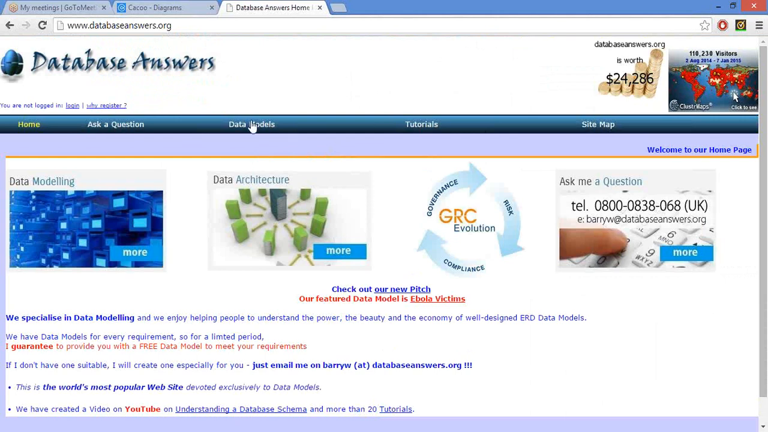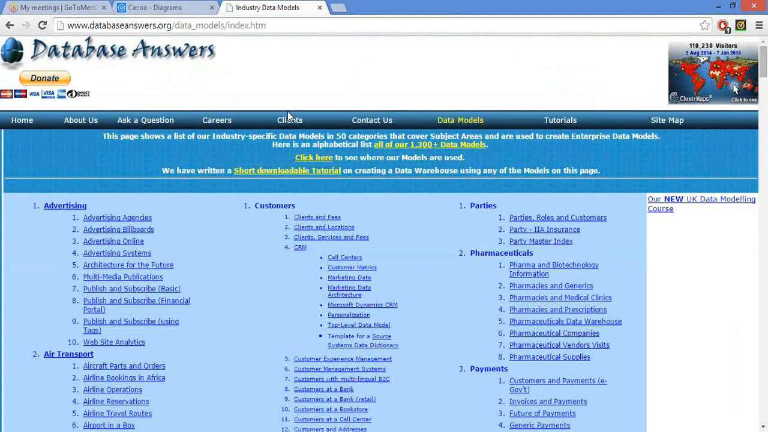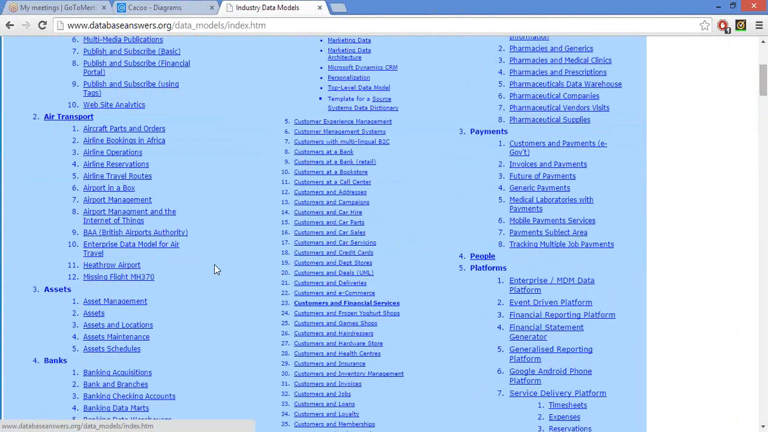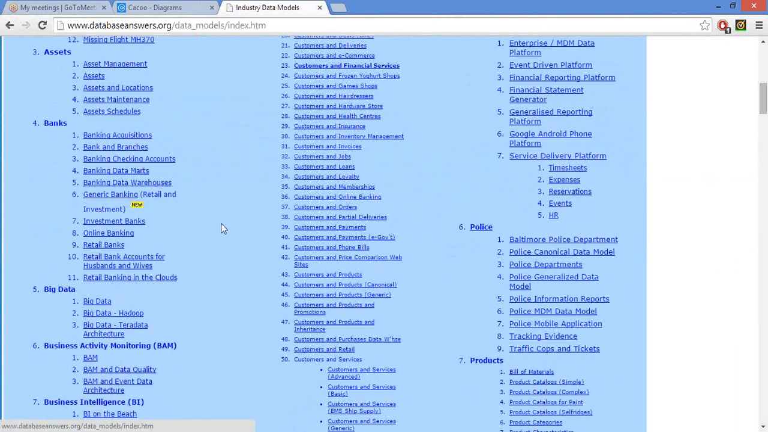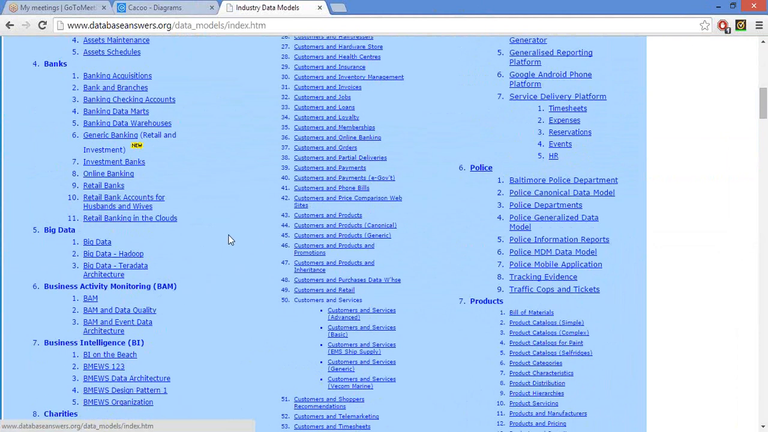Yeah. Yes. Okay. Yeah, databaseanswers.org. Just go to this website. There you can see the thousands of ER diagrams. Okay, not one or two, thousands of ER diagrams. Then let us take one simple ER diagram, customers and products. Then later we can go to the other ER diagram.